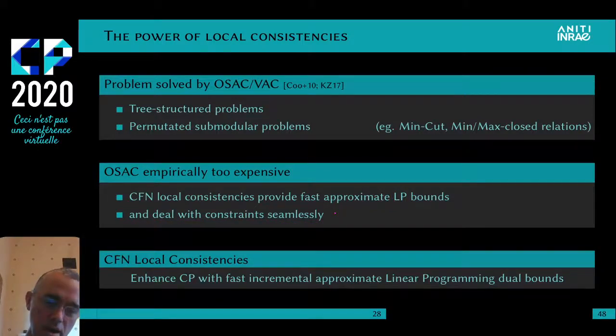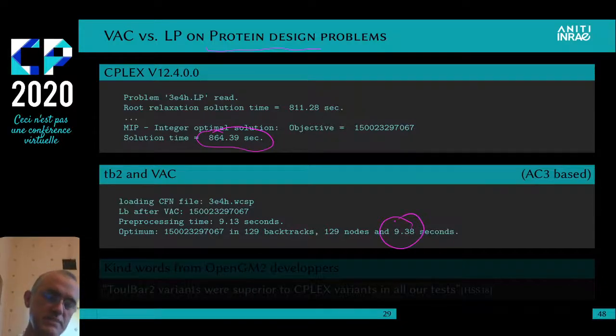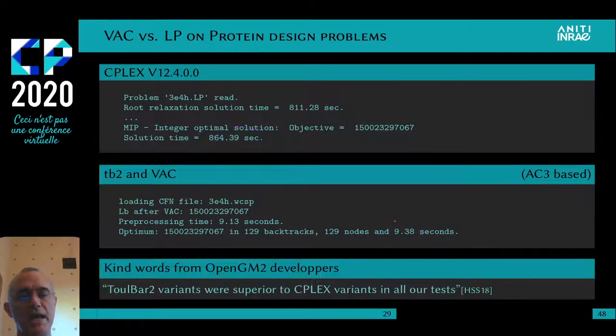This is why we can say this nice sentence. And this has practical effects. This is an example of a protein design problem, which is not permutated submodular, encoded very directly into Cplex on one side and inside toulbar2 with VAC on the other side. You see that Cplex solves the problem in 900 seconds and toulbar2 on this problem is 2 orders of magnitude faster. And this is not just protein design.